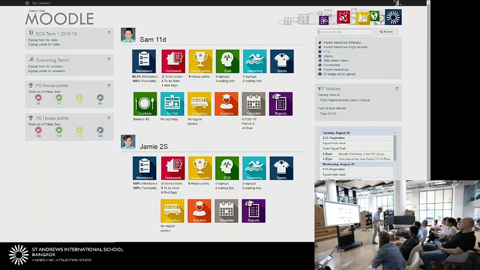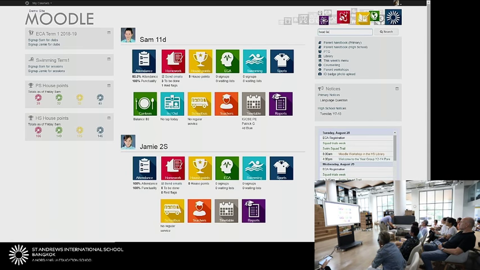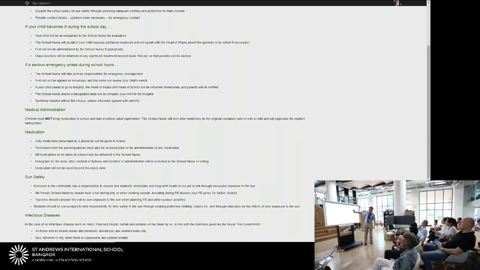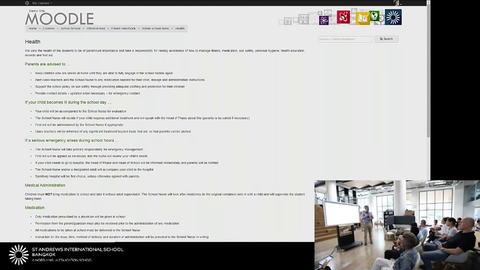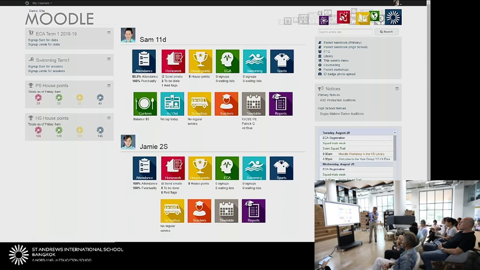So, for example, if you want to know the school policy on head lice, I'll search that and it'll take you through and list the relevant points that we have on Moodle. Okay, so if you're interested in any particular policy or procedure, or you need some information, whatever it is, give it a search there and see how you get on.